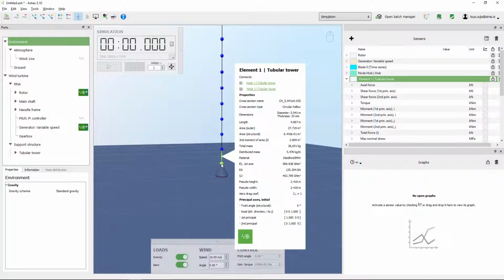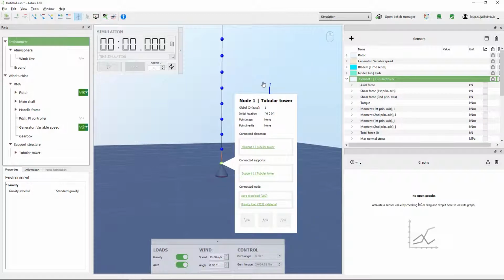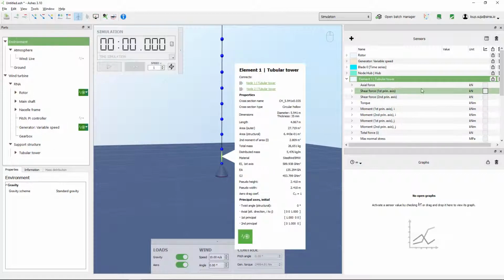So the bottom node here appears to be node I, because when I put my mouse over it, I can see that this node becomes green. And also if I click on it, I can see that the information goes down to this node. So what I'm going to be looking at is node I then.